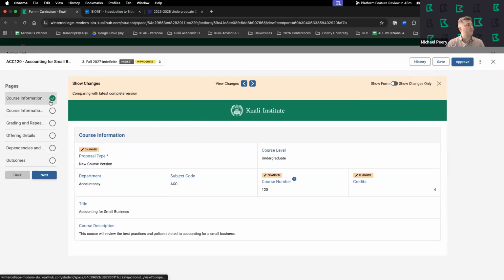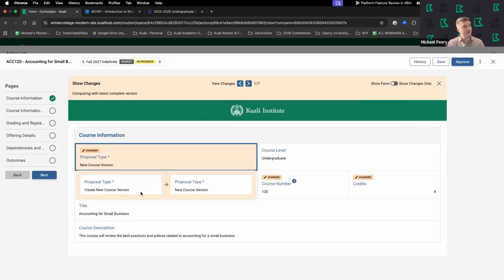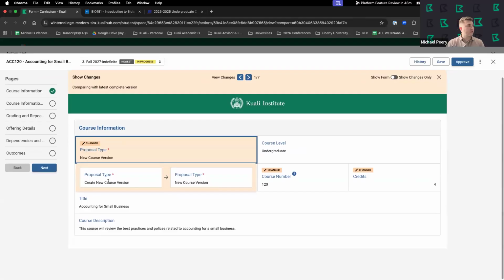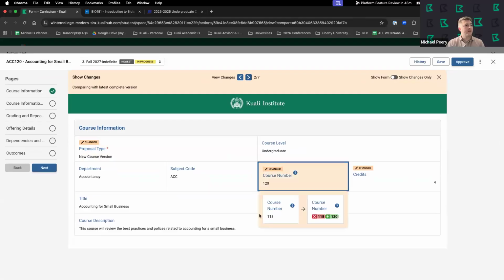And so if I click to our top section here, we can see that this information has changed. So it's gone from a new course version, or it's gone from this proposal type to this proposal type. It's changed from this course number to 120. Great. So it really gives you that really good insight into what's going on and saves you a lot of time and energy.